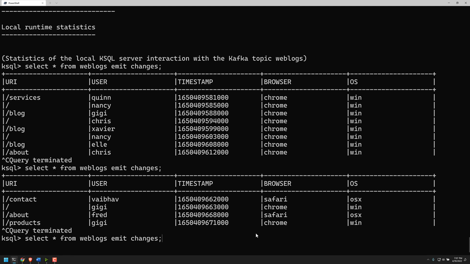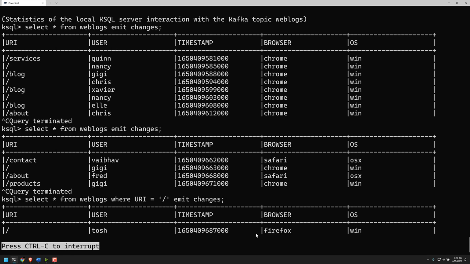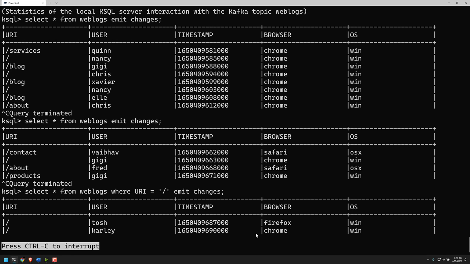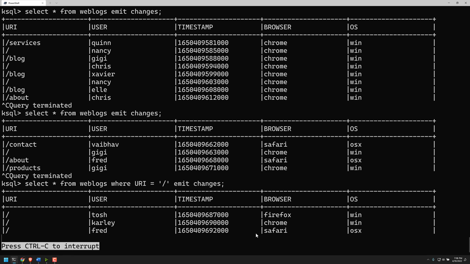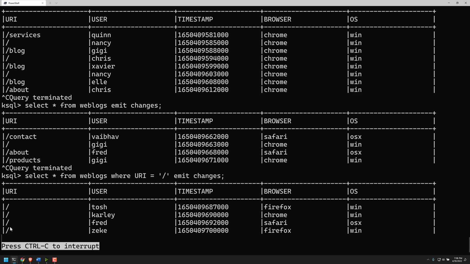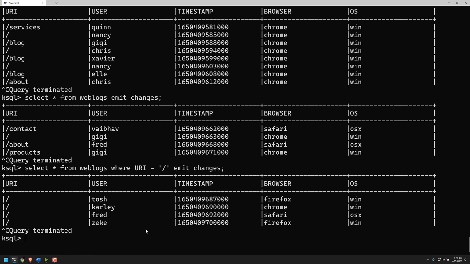Let's just do the query. So from weblogs, where URI is / emit changes. See, I should probably make sure that this works before I get all excited and try to persist it. That would be a pretty good thing to do. Okay. So it looks right to me. It's always the same URI, which is what I want, because these are people that are just going to the home page.